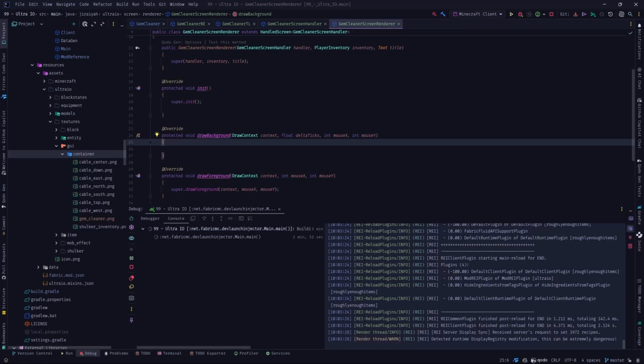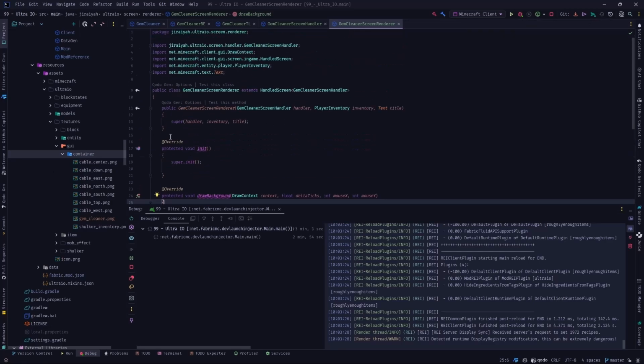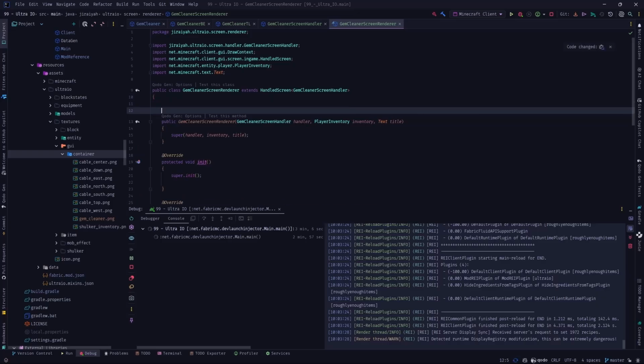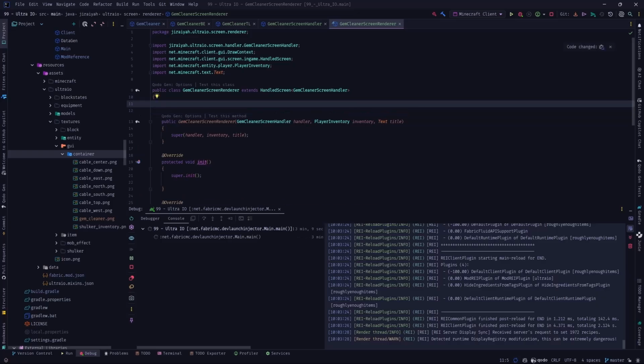However, I think we will need to rerun the debug mode at least once and you will see why. So we want to draw the background, and the background is a texture file. But the way Minecraft addresses these texture files is by using identifiers. Identifiers are the address of the texture on the system that tells Minecraft, hey, this is the texture I want to use.